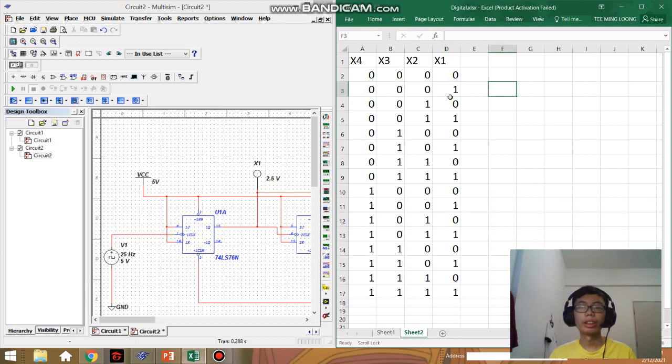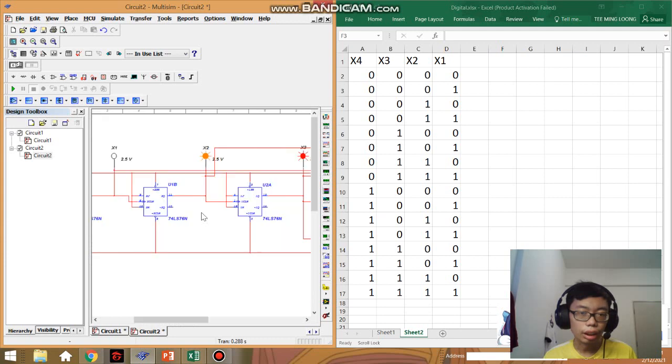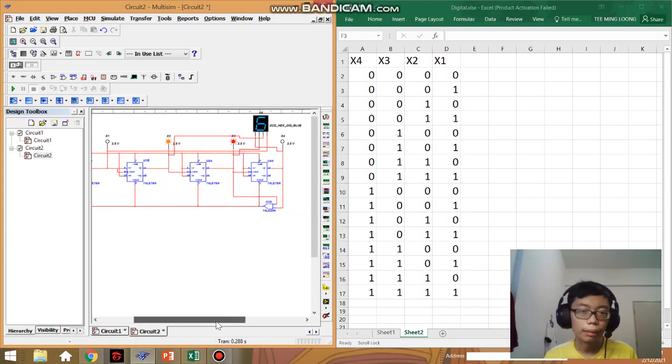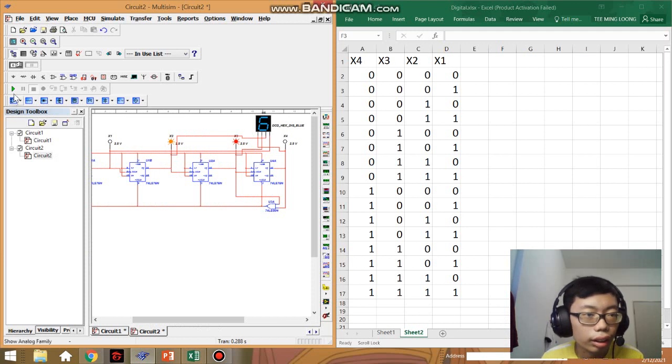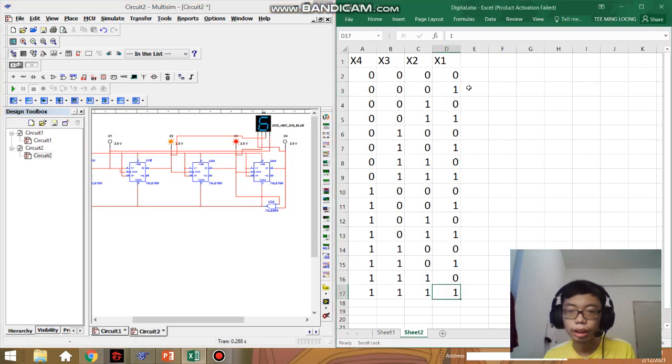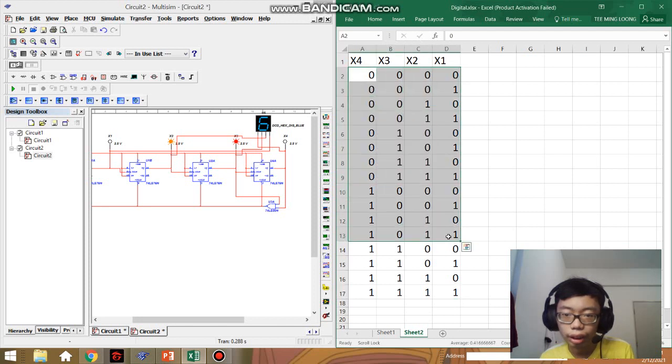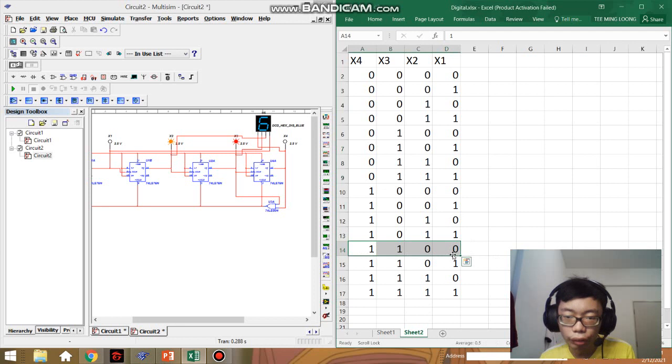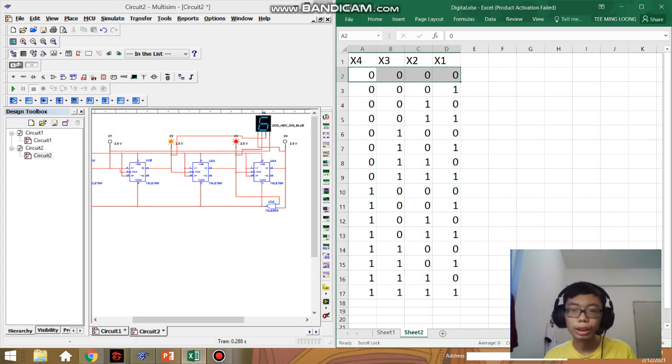So this is the truth table of the mode 12 counter, and we can start demonstrating our circuit. It will be 0 0 0 0, and it follows like this. So this is 16 sequences, but we only want until the 12th sequence, so it's just here. When it reaches this, it will refresh. It will reset the whole counter, and it will count to this again. So I highlight this to make it easier.